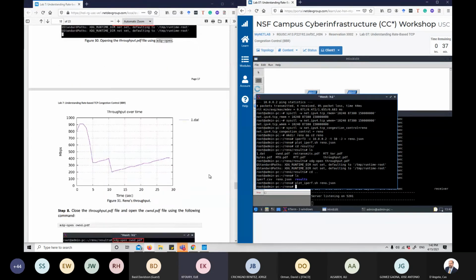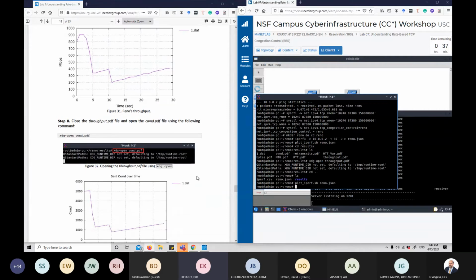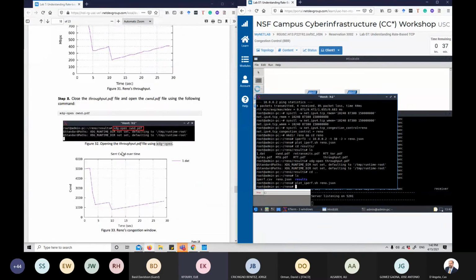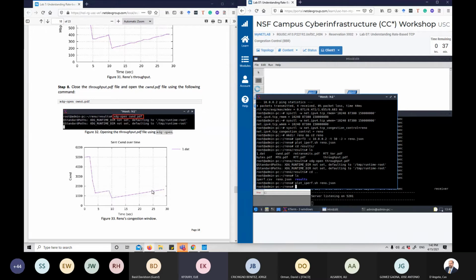All right. And also there are other outputs that were generated, for example, the congestion window. We will not plot that, but it's the same idea, xdg-open congestion window.pdf, and you will see the evolution of congestion windows throughout this test.